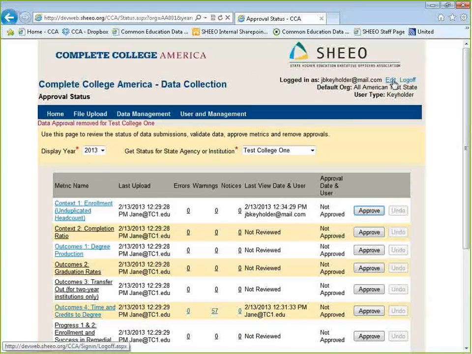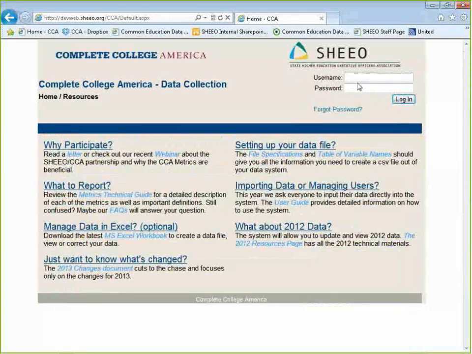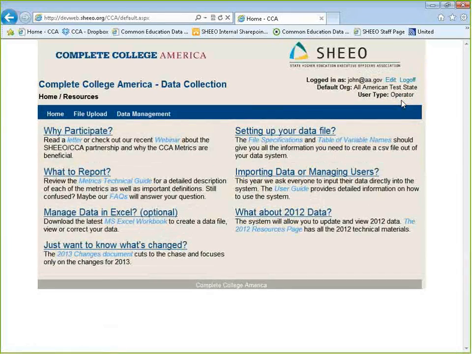All right, so I'm going to log off here, and I'm now going to log on as John at aa.gov. This is our operator at the All-American State. Nice to be able to make up a new state when you want it. He sees the same thing that the other operator, Jane, saw, but he has different challenges. Since he doesn't have either a major data center or an IT department to produce his files, he needs to do it the old-fashioned way, if you will.